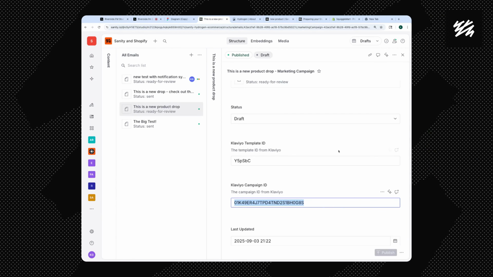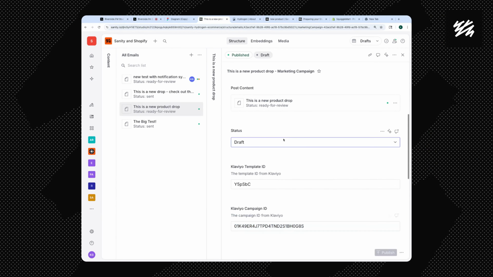But once this is actually set up, I can basically change the status to ready, and it will send an email out with this campaign ID, with this Klaviyo template ID that has our products and content in it, and it will send it out to all of our Klaviyo users. So this sort of enables a layperson to do Klaviyo things without having any knowledge of Klaviyo. And I think that's really empowering.